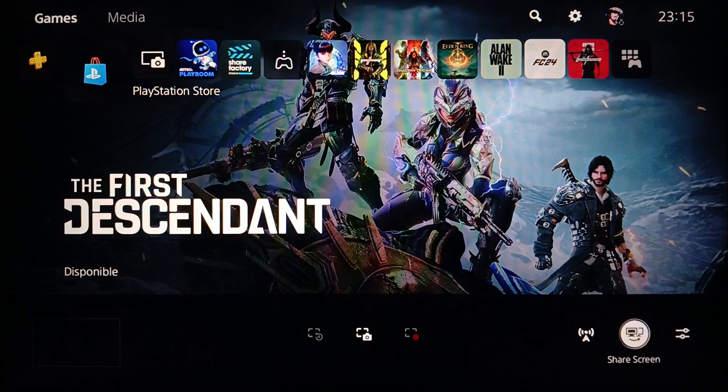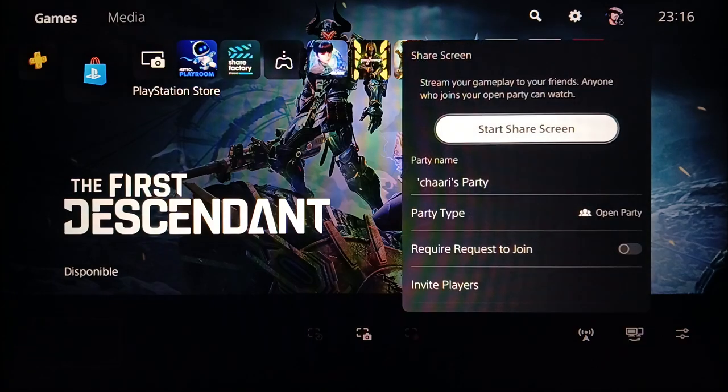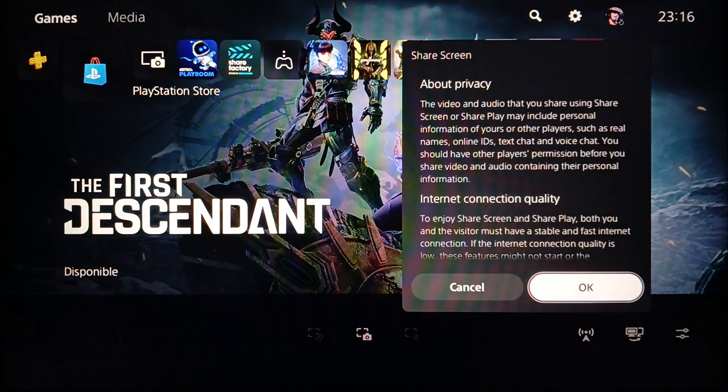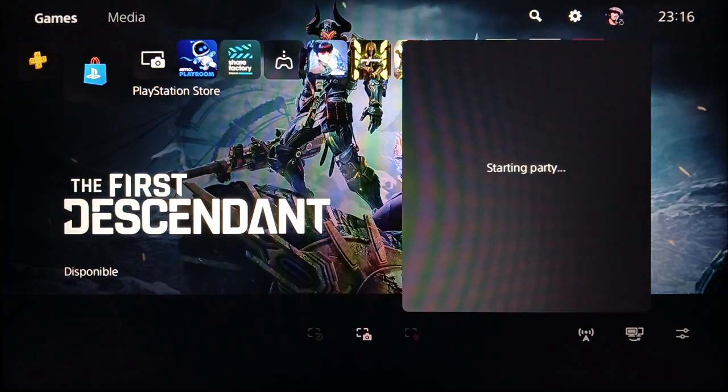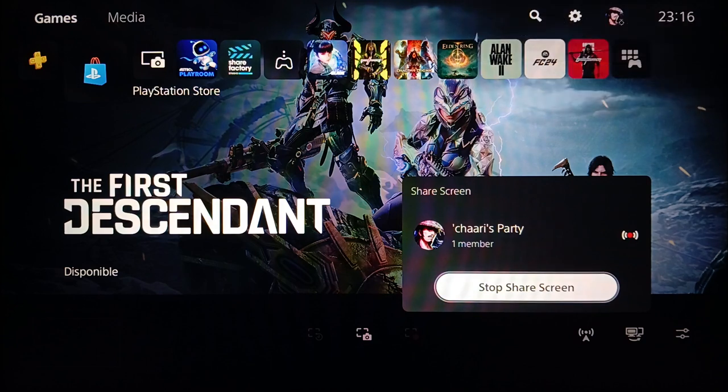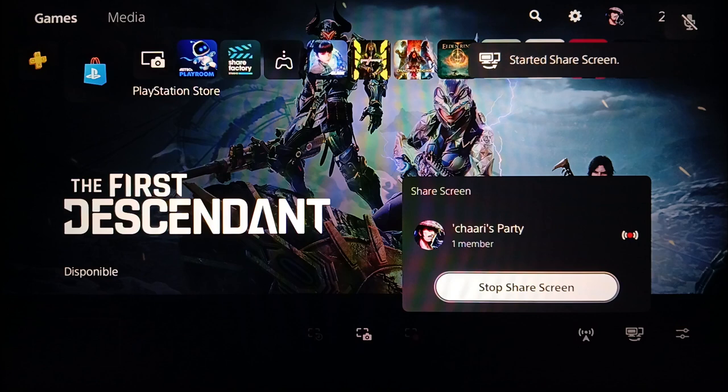So basically guys, if you want to game share on your PlayStation 5, make sure you're playing a game and you're in a party, and then go ahead and click on share screen. Then as you can see guys, from here you can start your screen share. Once you share your screen, your friends are going to be able to join your screen share, and you can also let them play the game you're currently playing.